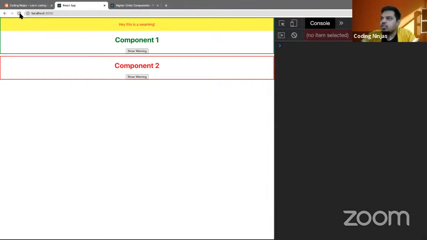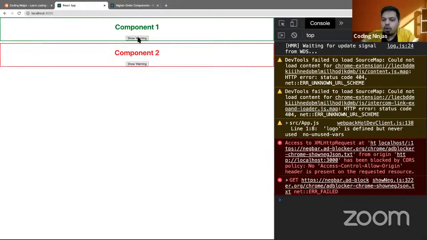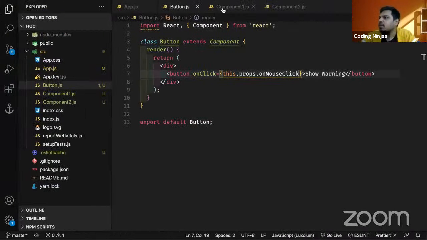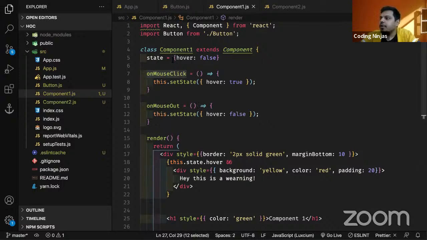If I refresh, what I'm doing is clicking on this button, show warning, and it gives me this particular warning, right? So is everything up until now clear, guys? In my component one, I've done state equals hover false, and I want to show this warning when the button is clicked, right? And we'll talk about this function later on.